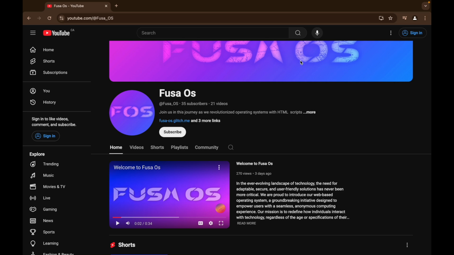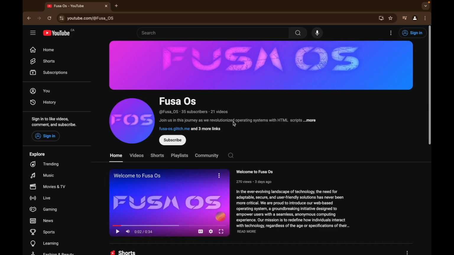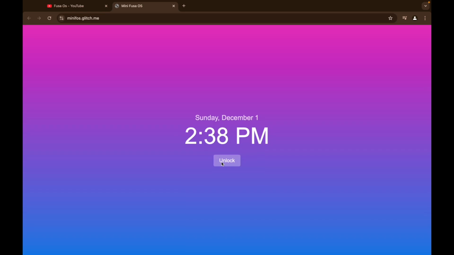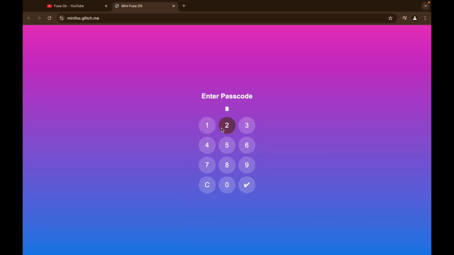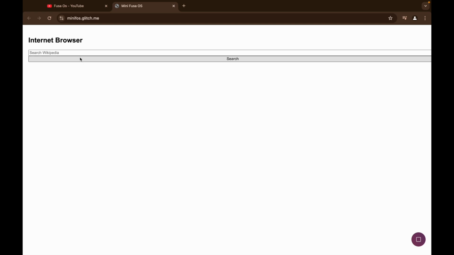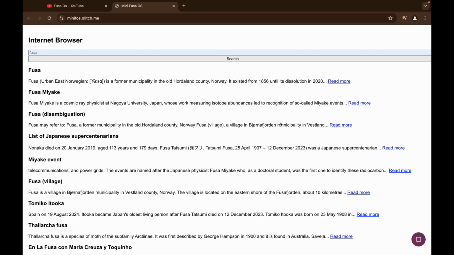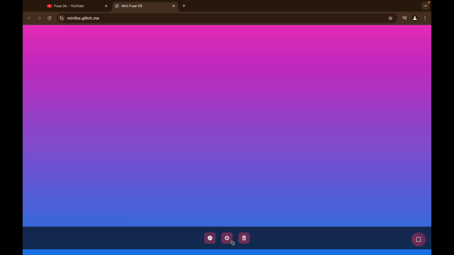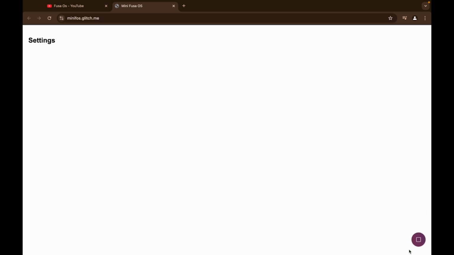But now we need to move on to Mini FusOS. I haven't really shined any light on this yet, but I think it deserves its own thing. So, Mini FusOS. Basically inspired by iOS and iPadOS. The password is 2011. I'll post all these passwords in a post. The internet browser, like before, works. And this is the home button. This is the settings app, which is pretty blank right now, but we can work on that.